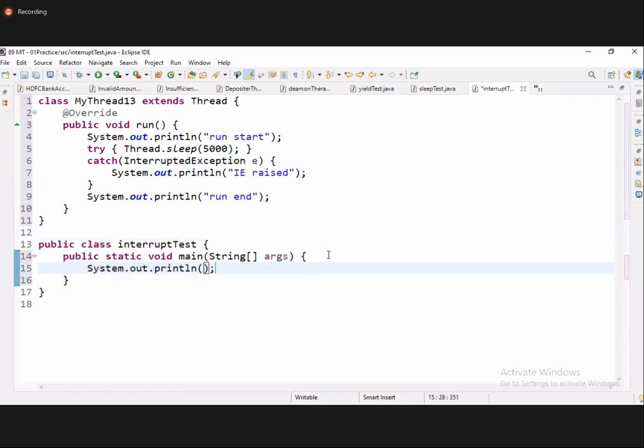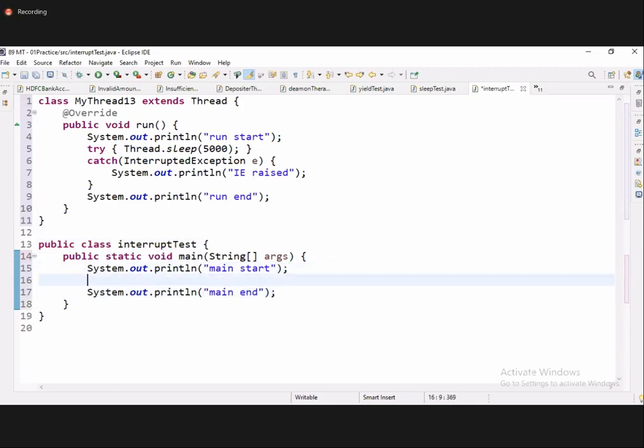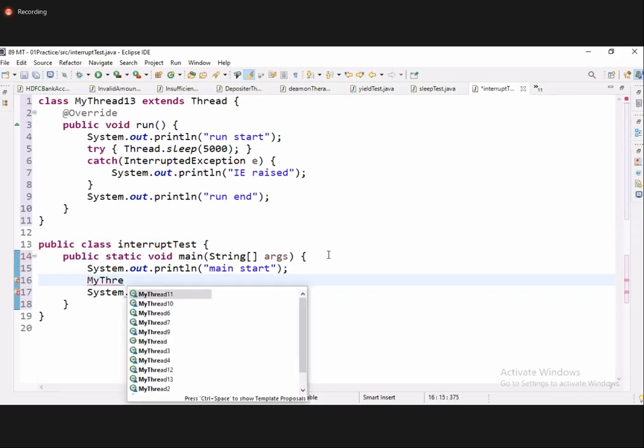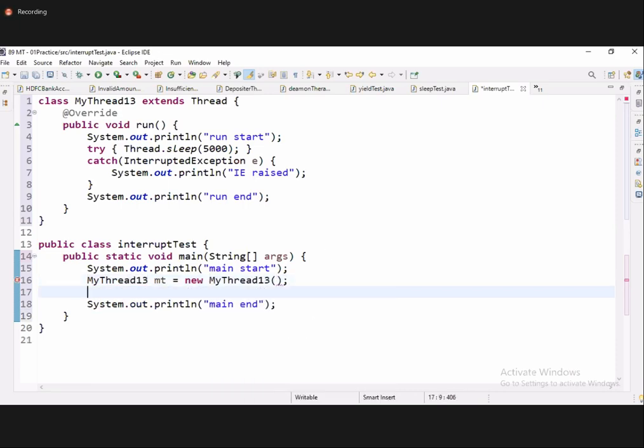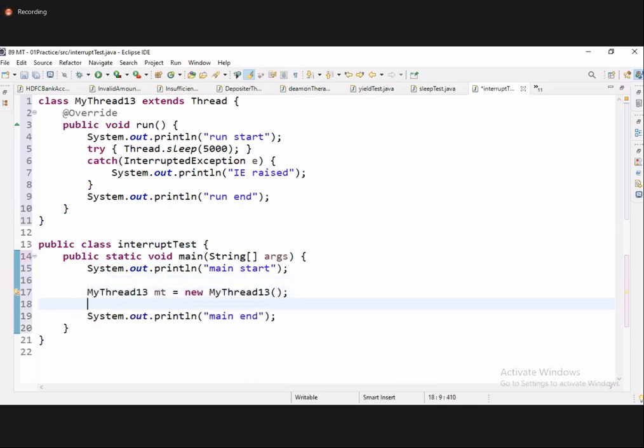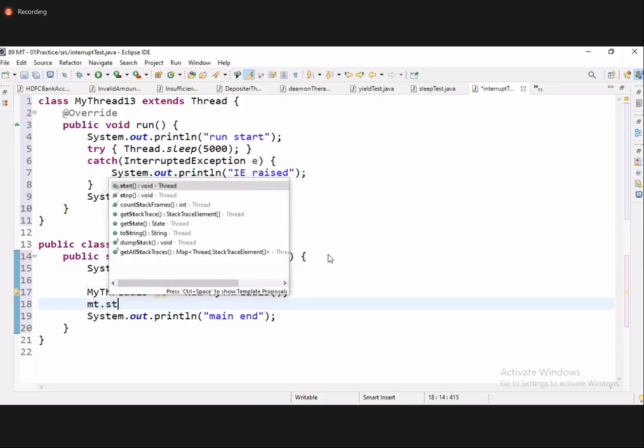And then inside the main method of the class, what do I write here? System.out.println "main start", "main end". Okay? What should I do now? I should start the thread. MyThread t1 equal to new MyThread, then t1.start I call.